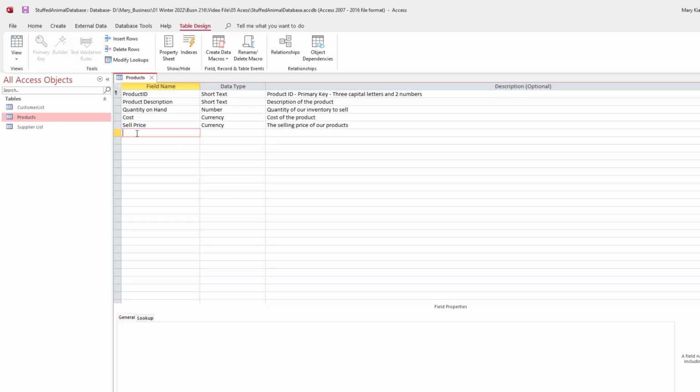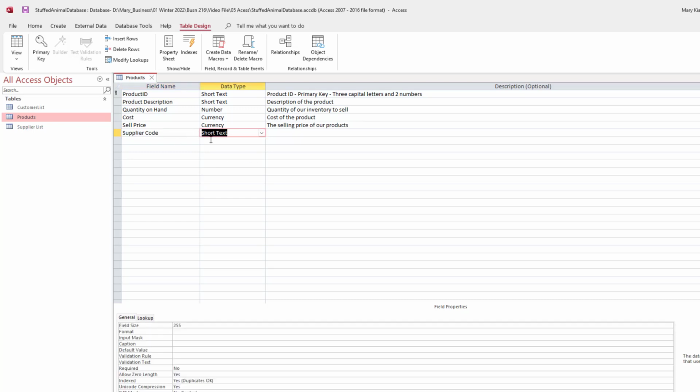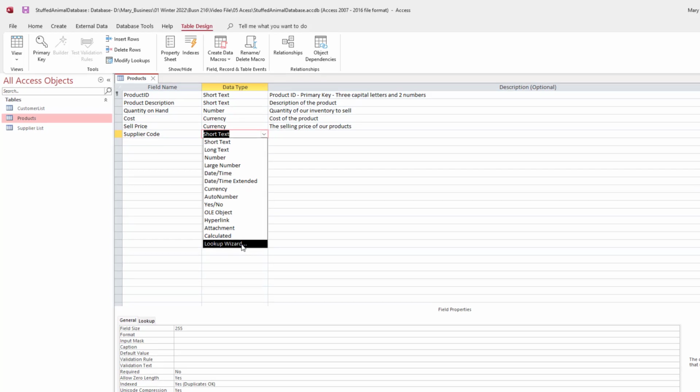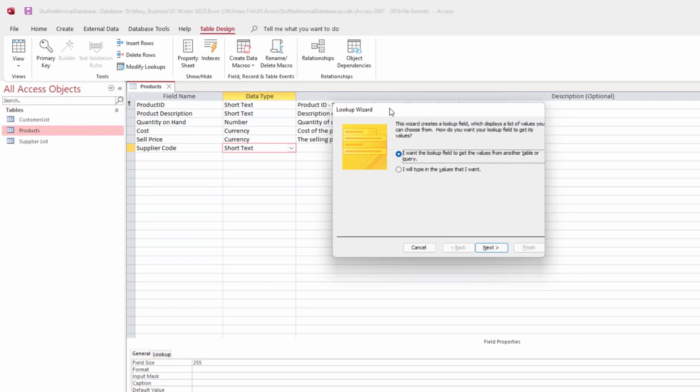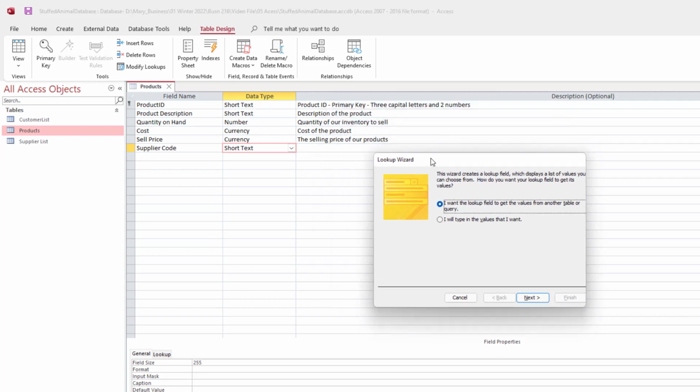So right here, I will type supplier code. And for the data type, I will use the down arrow and select Lookup Wizard. And once the Lookup Wizard dialog box opens, I will select the first option here. I want the lookup field to get the values from another table or query, and click next.